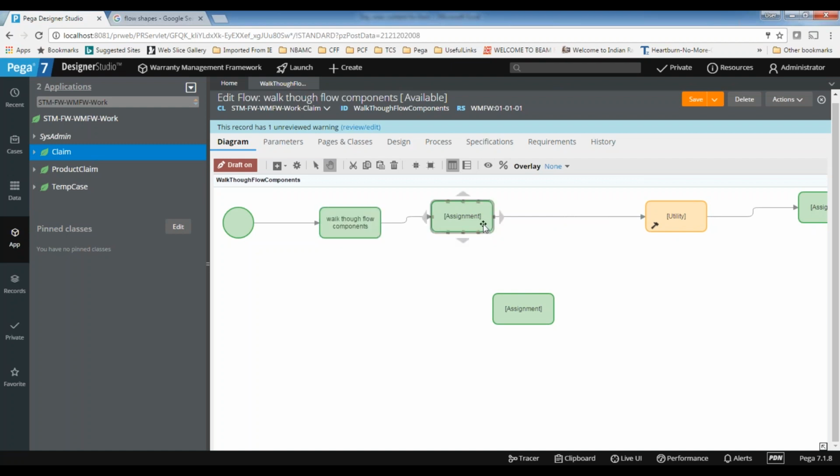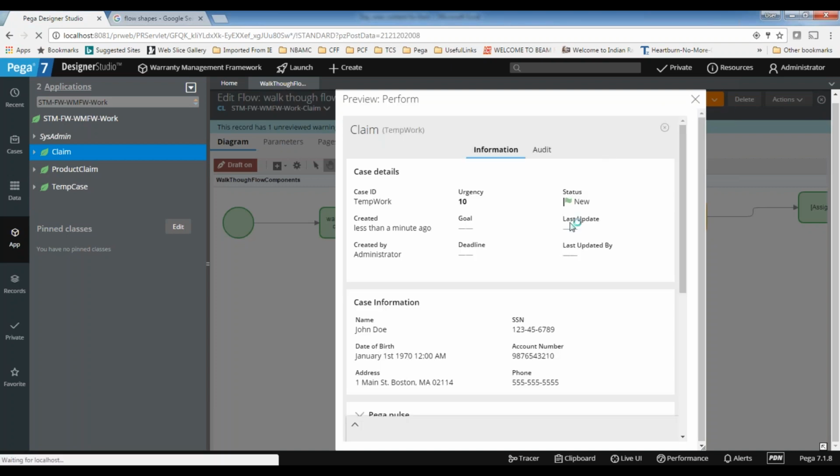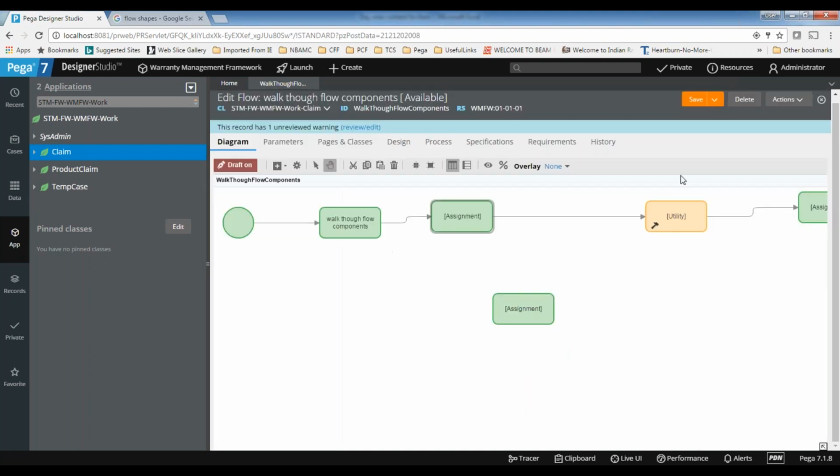If you want to see the preview of the flow diagram or a harness, you can select any shape, assignment shape. Basically you can see the preview for that, how it is going to look. But for now everything will be empty. There is nothing, right? It will be like this. This is sample data, not actual data, dummy data we can say. We will see likelihood. That is about the toolbar.